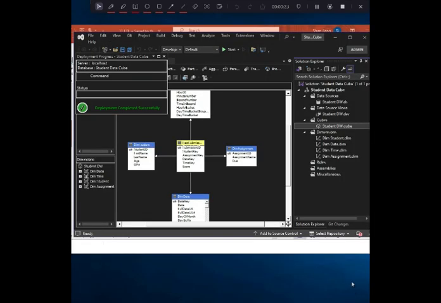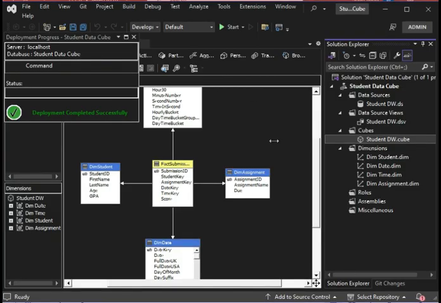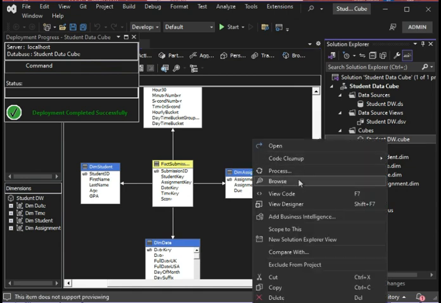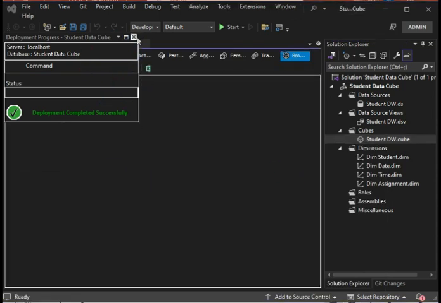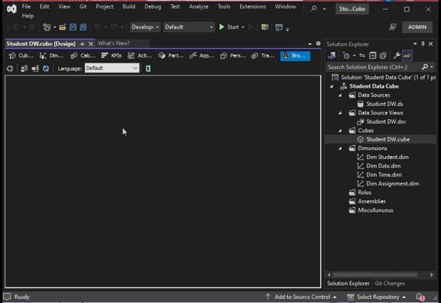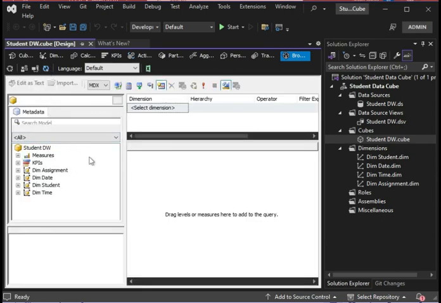Okay, close it. And now we are back to the main interface of Visual Studio with a small floating window saying the deployment completed successfully. So now your data cube is ready to be browsed. You can right-click on the data cube again, and then select Browse. If this floating window says warning, we can just close it. Before we can see anything, we need to hit this refresh button to show this interface.